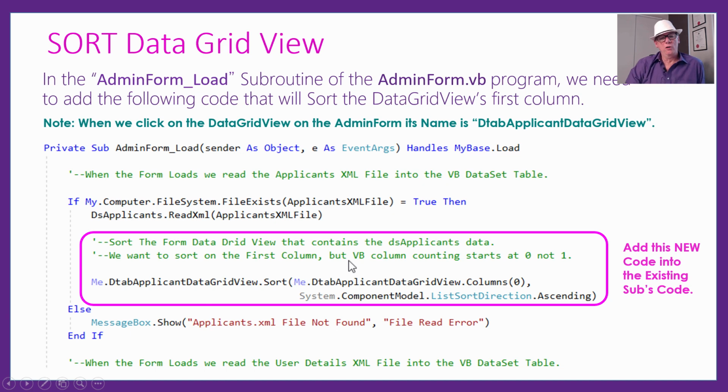So this is the code which had to be used. We have to have a Me dot or it didn't work. So that's the name of it from the form. We want to do dot Sort, and then we want to sort on the first column. Now remember, VB starts numbering at 0, not at 1. So we're doing Columns(0). And then this last part underneath here, that sets it to ascending.